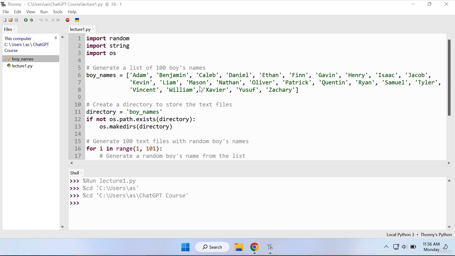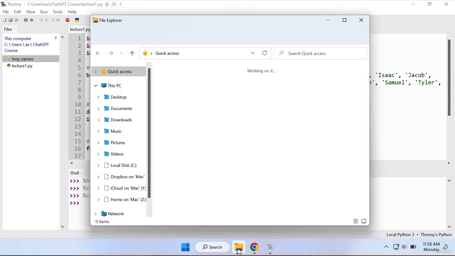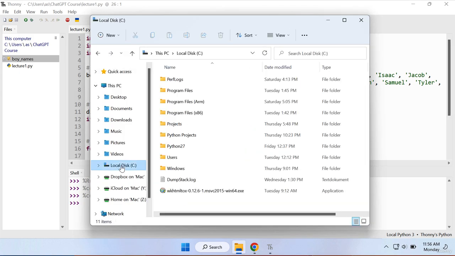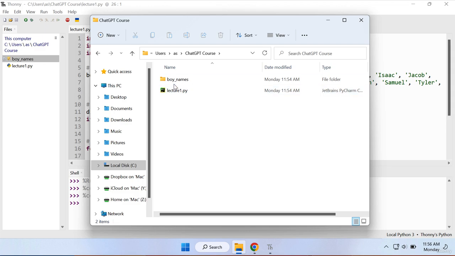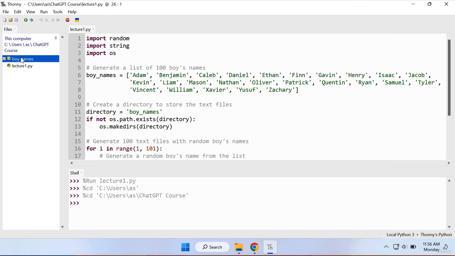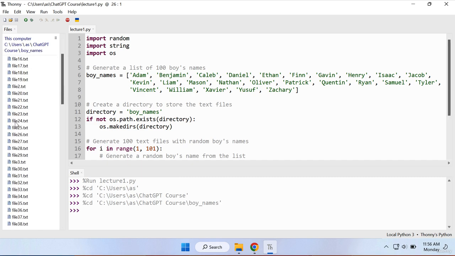And also, just for the sake of curiosity, if you go to your file explorer and you go to your C drive, users again, AS and ChatGPT course, you'll see that the folder is also there. Right, so now you can double click inside that folder and you'll see all the files generated. So 100 files. Right, starting from file 1. The sorting of these files is based on alphabetic order, so that's why we see 1 and then 10 and then 100 and so on.